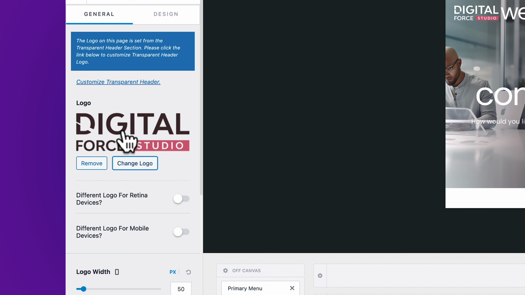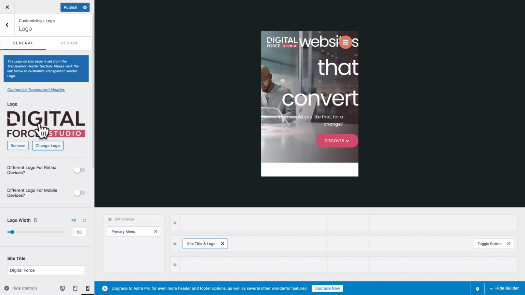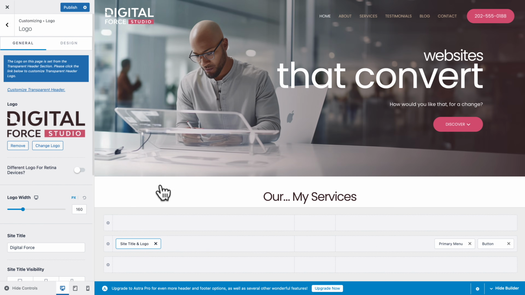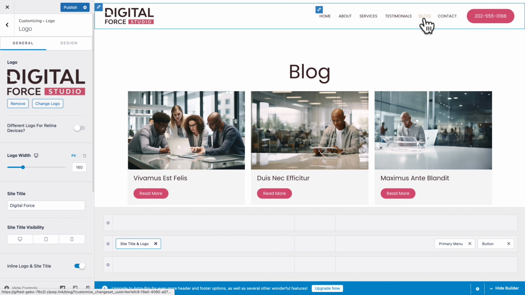And now this is the logo for the standard header. That's the header that you're going to see if you go to the blog, for example. So let me show you. Let me go back in desktop mode. Let me go to the blog. So this is using the standard header.